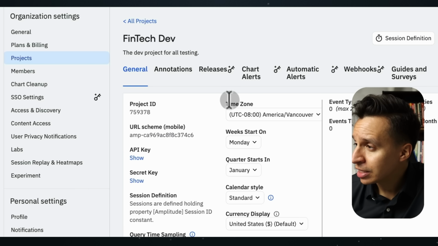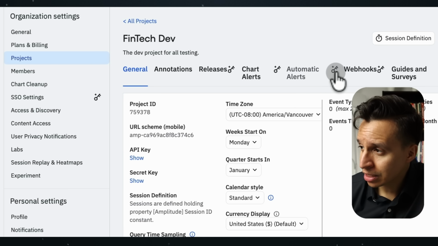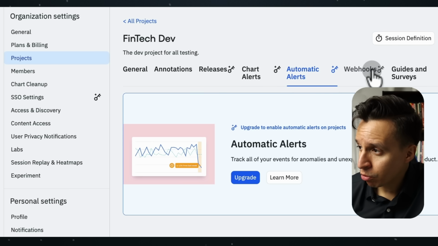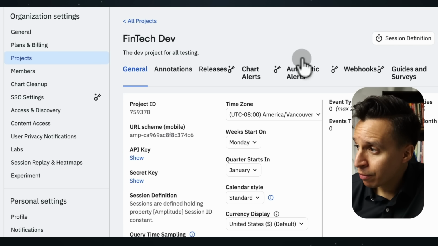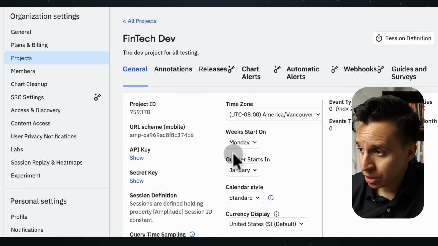Then the other stuff here, you can see some are locked, like anything that has a little icon here basically requires some kind of upgrade to a paid plan. But for now, this is all we need in this specific project.